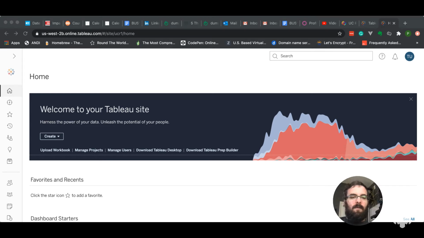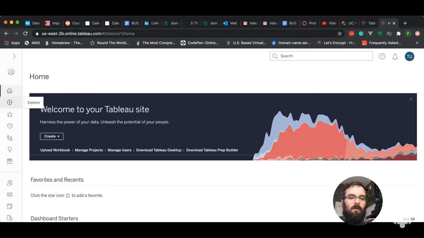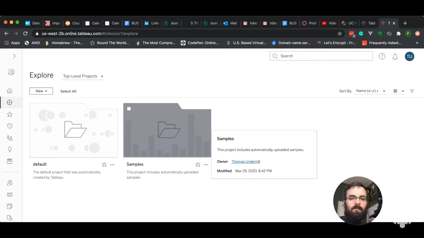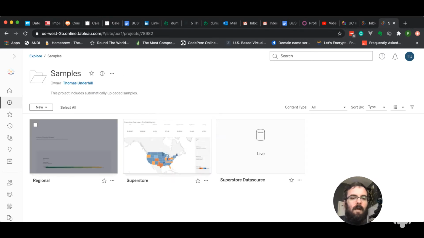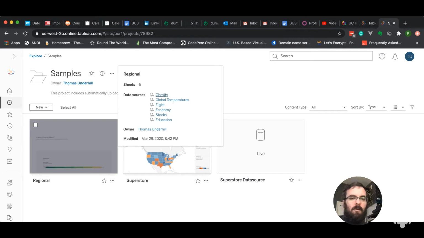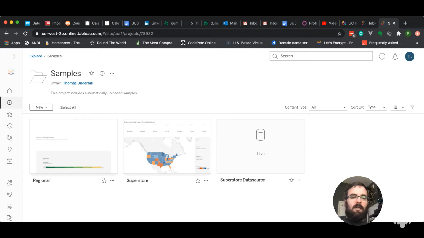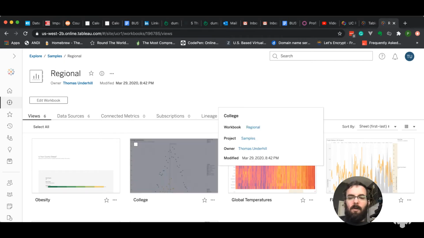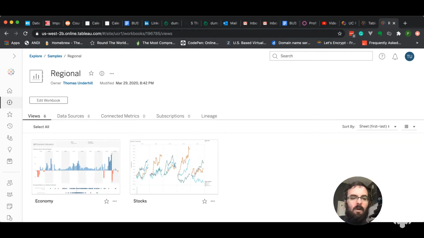All right, so let me move myself out of the way so we can have more screen real estate here. We have some data that's available to us in Tableau already. So we can look at this sample data, and in it we have a couple of different data sources. We've got regional data, obesity, college, global temperatures, flight delays, and economy and stocks.